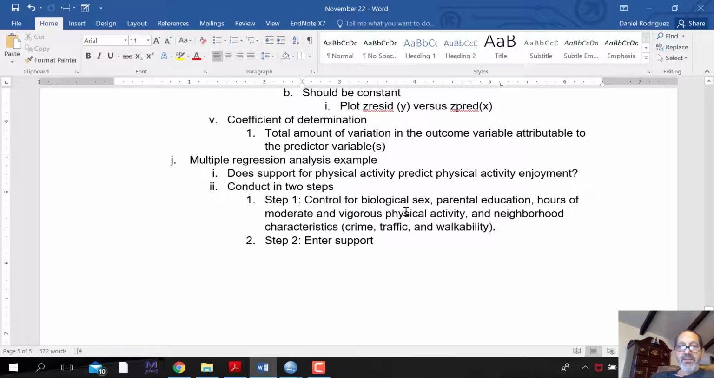So we want to control, and the reason I'm controlling for these is because there may be sex differences in physical activity enjoyment. Parental education is probably something that'll impact it. Hours of moderate to vigorous physical activity. Certainly the more physically active you are, the more you probably enjoy it, so that should be controlled for. Neighborhood characteristics, including neighborhood crime, how much traffic there is, and walkability. These are all good control variables.